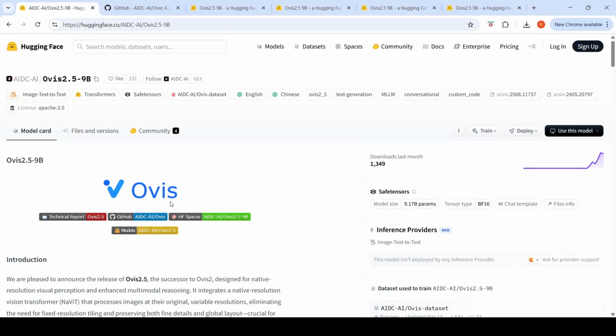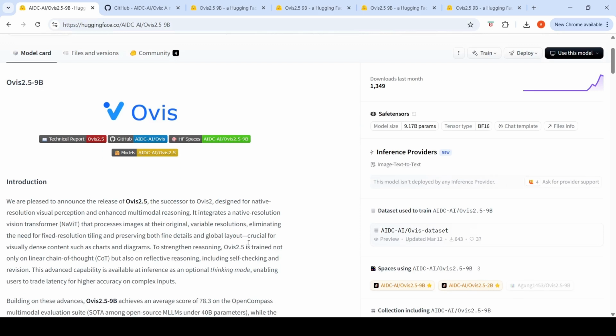Alibaba Group has released Ovis 2.5. So this is a visual reasoning model. What is special about this is that it integrates a native resolution ViT transformer, which processes images at their original variable resolutions, thereby preserving both fine details and global layout for visually dense content such as charts and diagrams.